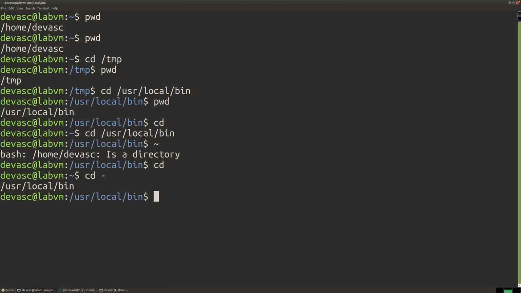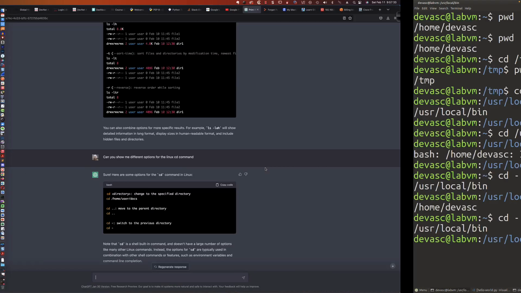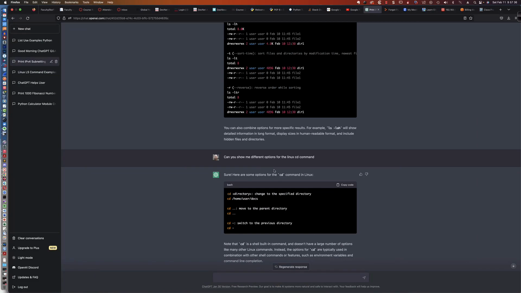So what an amazing option, so that I don't have to type in cd space /usr/local/bin. I can just type cd dash. And look at that. It's going to move me back and forth between my home directory and the previous directory that I was in. In this case, it was /usr/local/bin. But is that not cool? So cd space dash, and ChatGPT gave us that answer.